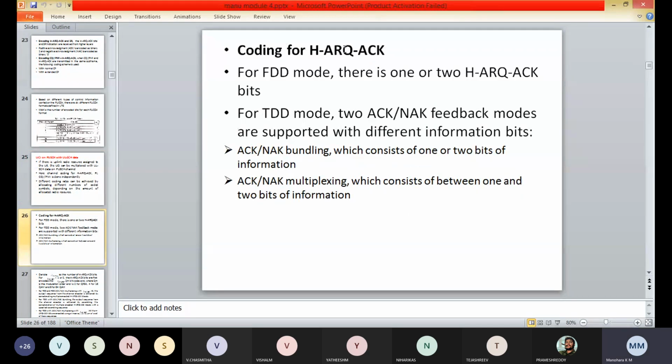Here we have coding for HARQ ACK. For the FDD mode, there are 1 or 2 HARQ acknowledgement bits. For the TDD mode, two feedback modes, acknowledgement and non-acknowledgement, are supported with different information bits. For ACK or NAK bundling, it consists of 1 or 2 bits of transmission. For ACK or NAK multiplexing, it consists of between 1 and 4 bits of information.